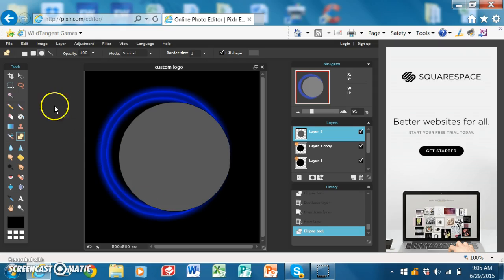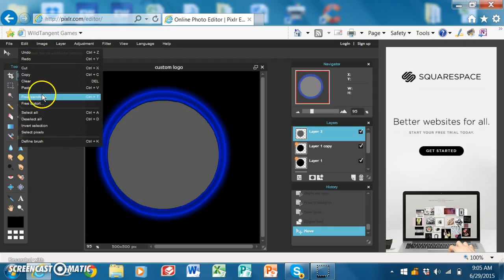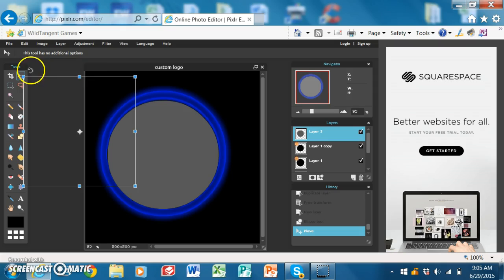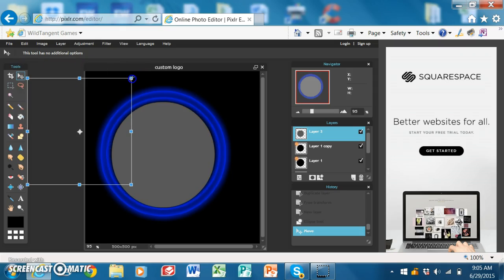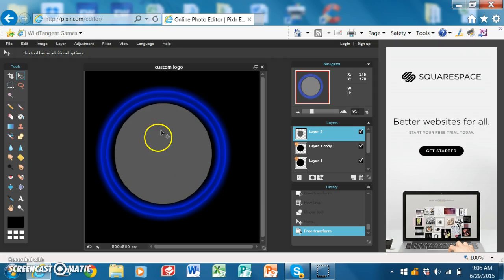Once you get what you want, you're going to go up here and make it like this. If you center it how you want, go to Edit, Free Transform, and make it whatever size you want. So we'll make it kind of tinier. Then we'll change that. Perfect. Now you're going to center it how you want. There we go.